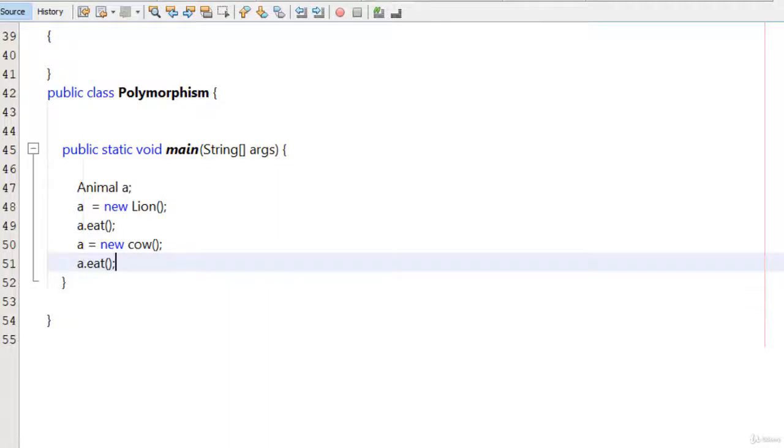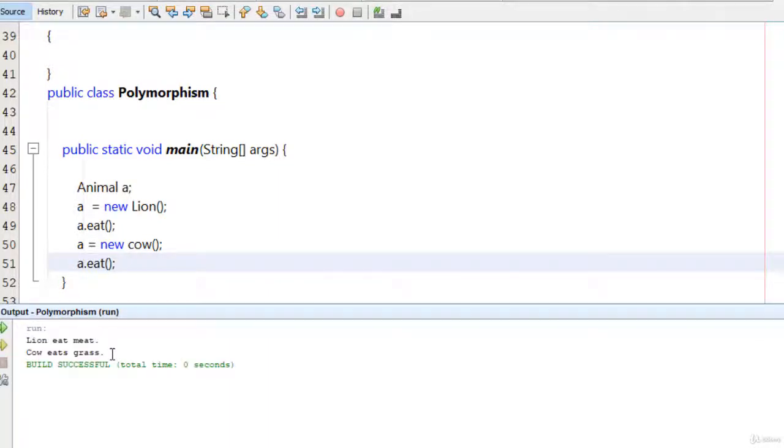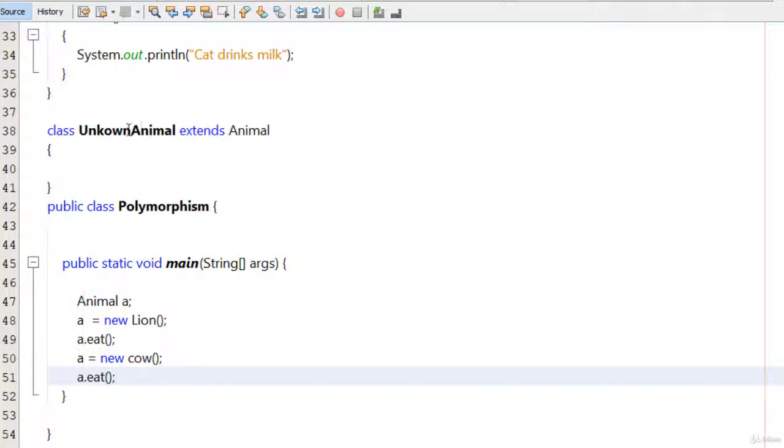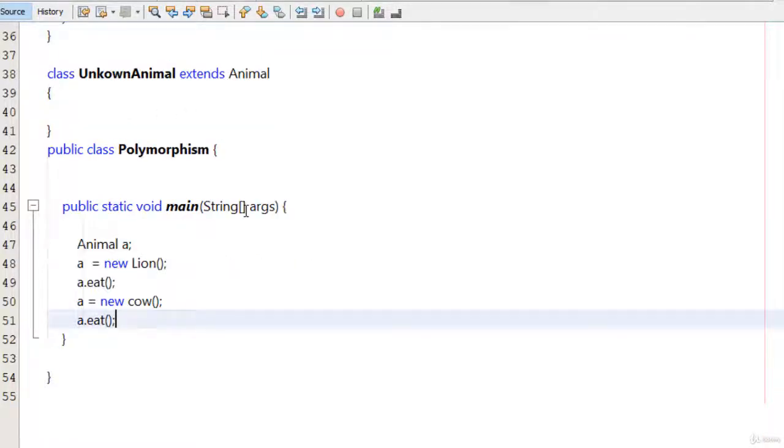And now if I run this program, you will see two different messages on the screen: Lion eats meat and cow eats grass. Now you can see that I have just created the object of the child class, and it is definitely going to access the function of the child class which we have overridden in that class. Now in our fourth class, which I think is unknown animal, that is not overriding the function which is eat.